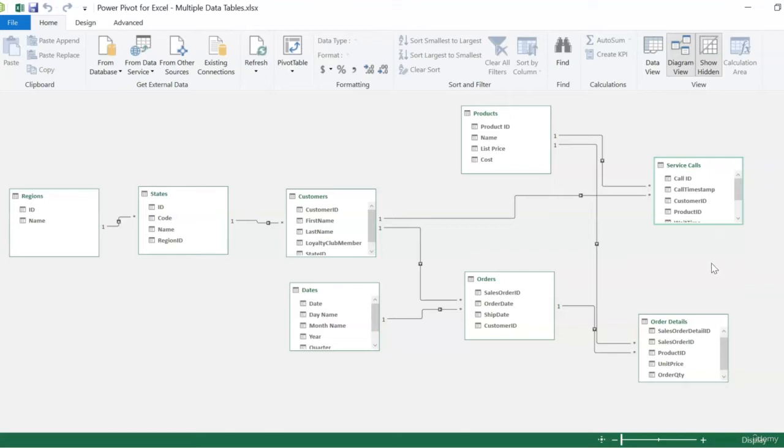So for example, we should be able to use fields from our products table as filters against both our service calls and order details data, because the products table has a one-to-many relationship with both of those tables. However, if we want to combine data from our orders table with data from our service calls table in a single pivot, we wouldn't be able to use the products table as a filter, because it only has the one-to-many relationship with the service calls table.